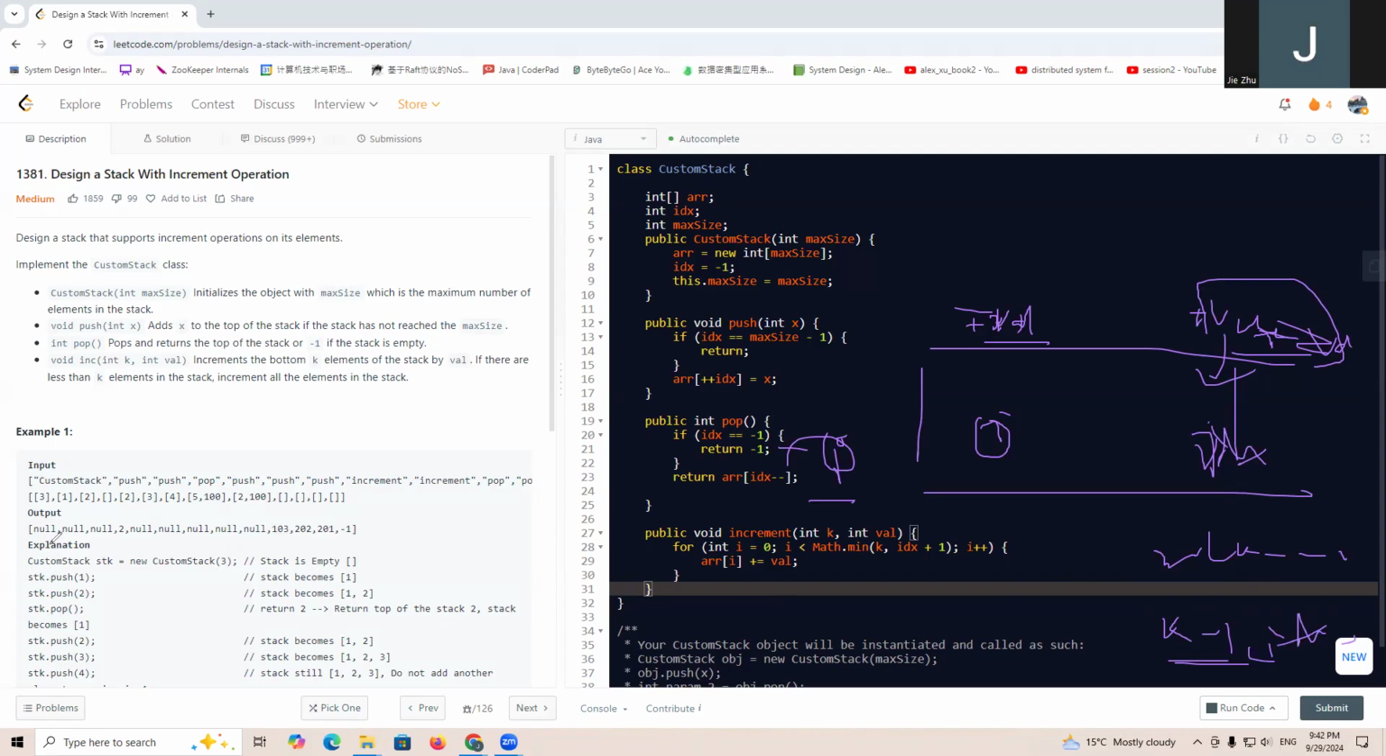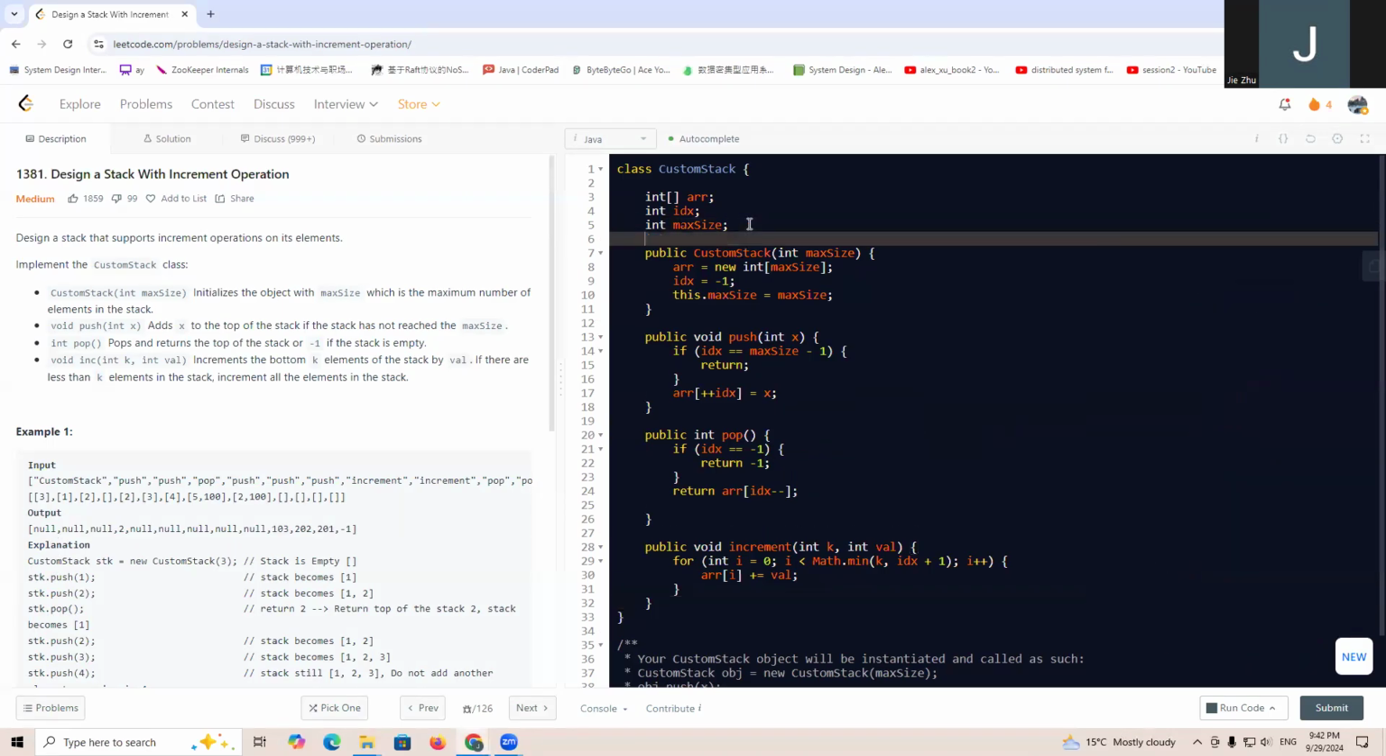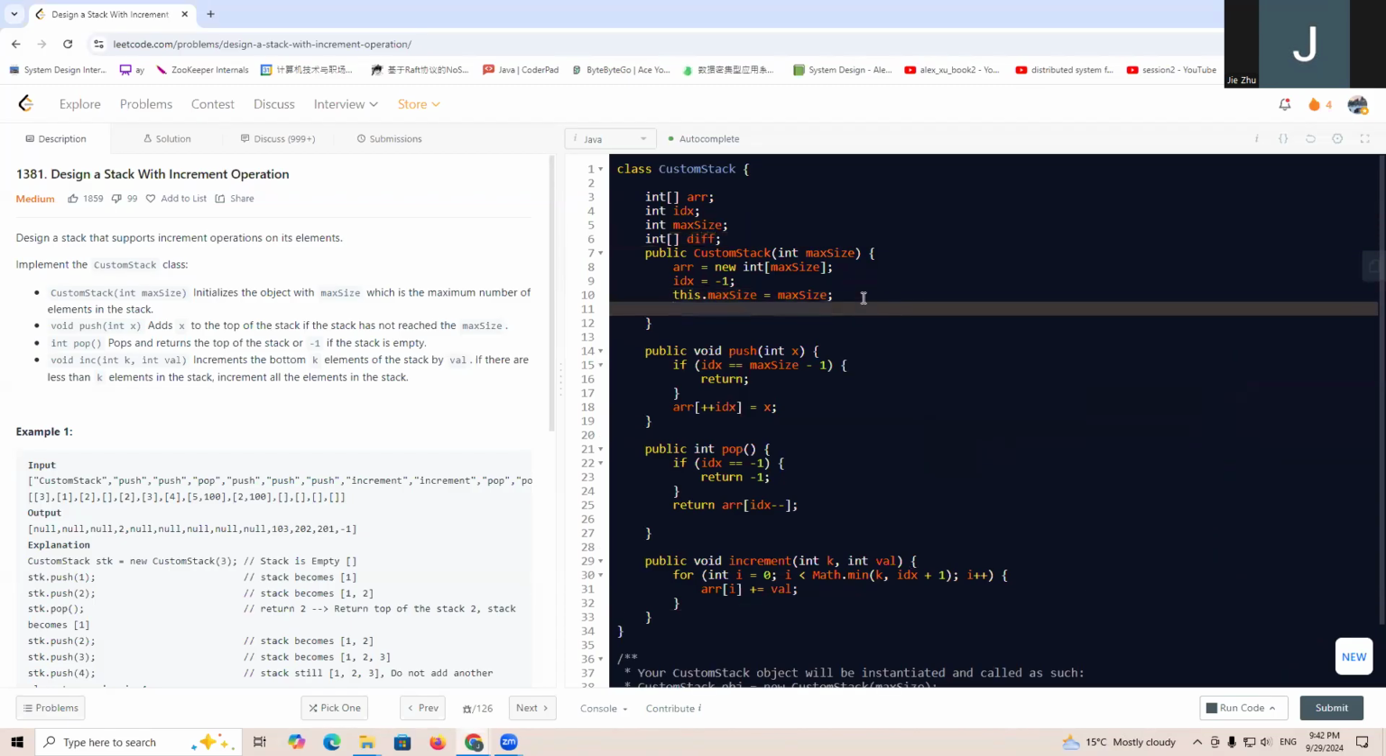So we can use a diff array here. Int diff. We'll say diff array equals new int[maxSize].